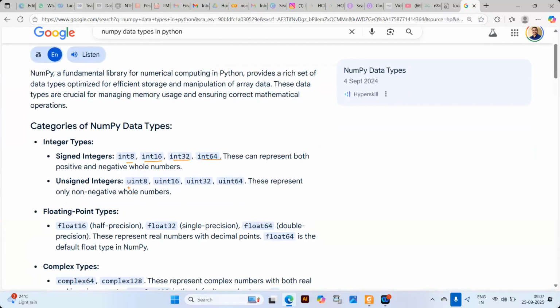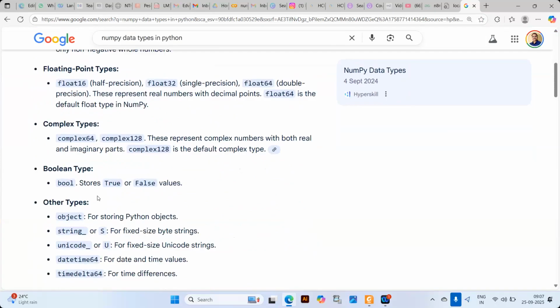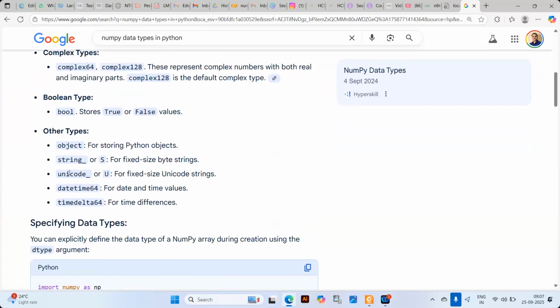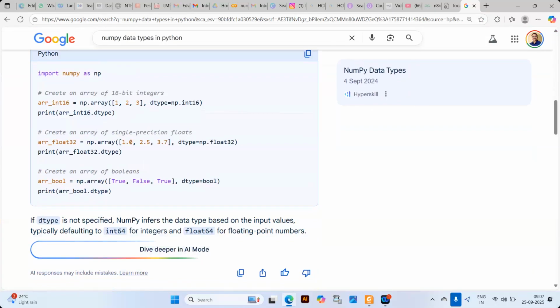Unsigned values are indicated by U, and float will be float16, float32, like that. The complex data type is like this, and the Boolean we know. Other data types are the string, indicated by capital S, and Unicode is going to be U. Obviously, all these we know from the beginning from C, C++, Java. So if you want to know, we can get the corresponding data types accordingly. It's not a big deal, because what type of data we are inserting into NumPy, we know that, so accordingly we can understand it.